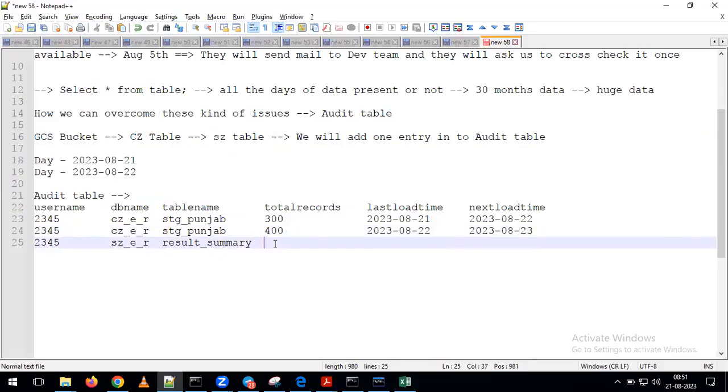For example, here we loaded only 100 records after applying all the transformations, and this data loaded on 2023-08-21. And next day, we are going to load the data on 2023-08-22. So this is the way we are maintaining the entries for the confirm zone table, and also we are maintaining the entry for the semantic zone table.